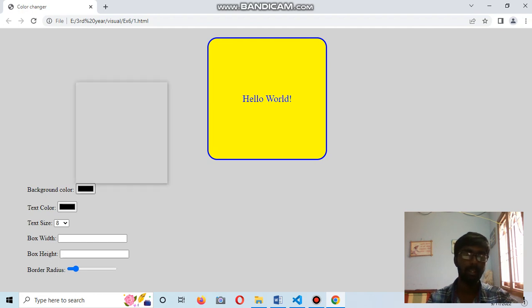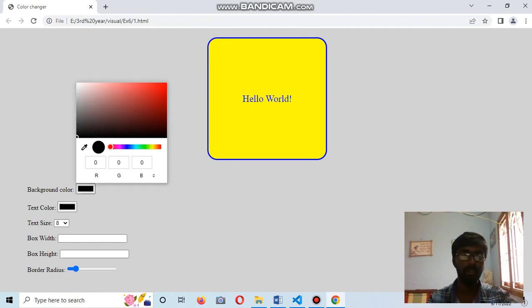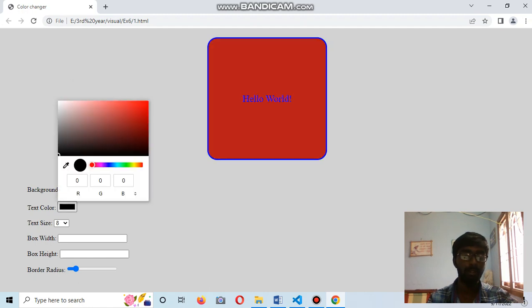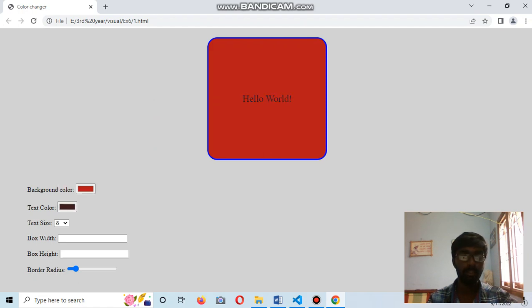The text background color has been changed. If we change the background color here to red, and then brown, and then the text color will also change. If we give red color and apply it here, the text color also changes.